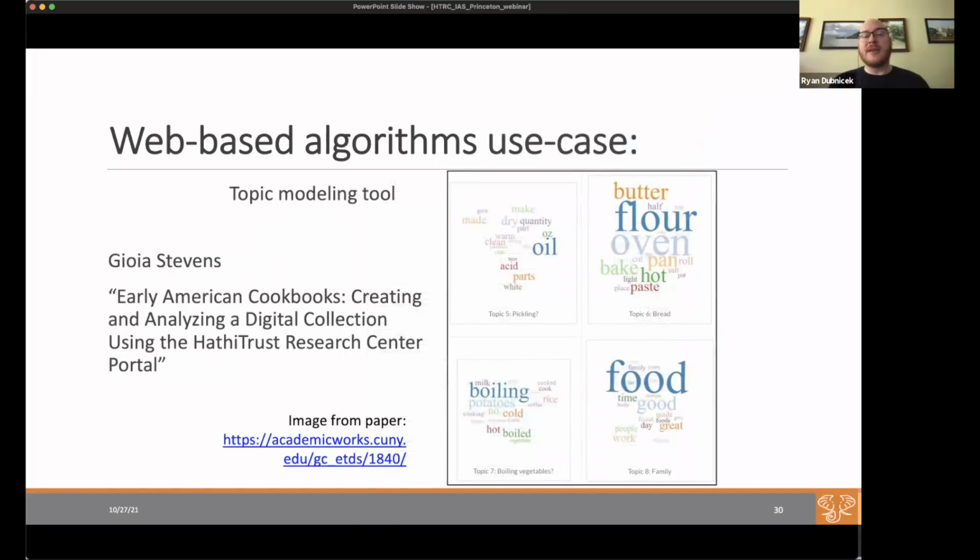A use case for our topic modeling tool is from Stevens, who looked at early American cookbooks, topic modeled the cookbooks to get a sense of how useful topic modeling was in cookbooks, as well as how useful the algorithm was itself. Got some interesting topics that came out, things like bread, pickling topics, family topics, and boiling vegetables. In this case, topic modeling was really just used as an exploratory analysis, to get a sense of the types of themes that were running throughout early American cookbooks.